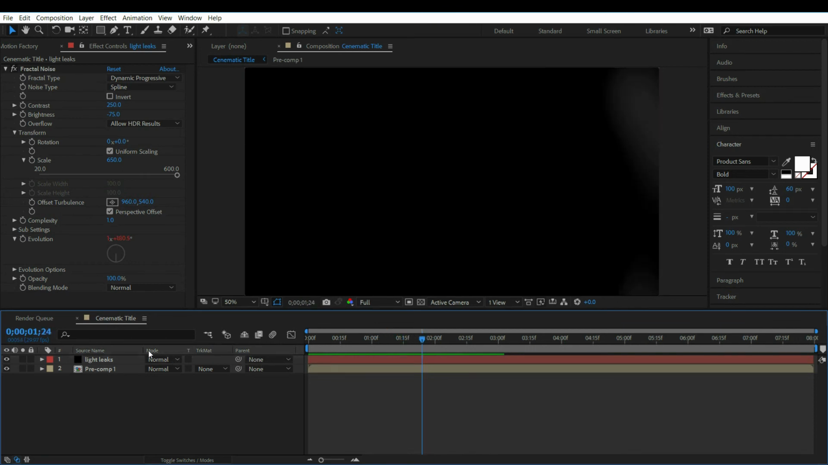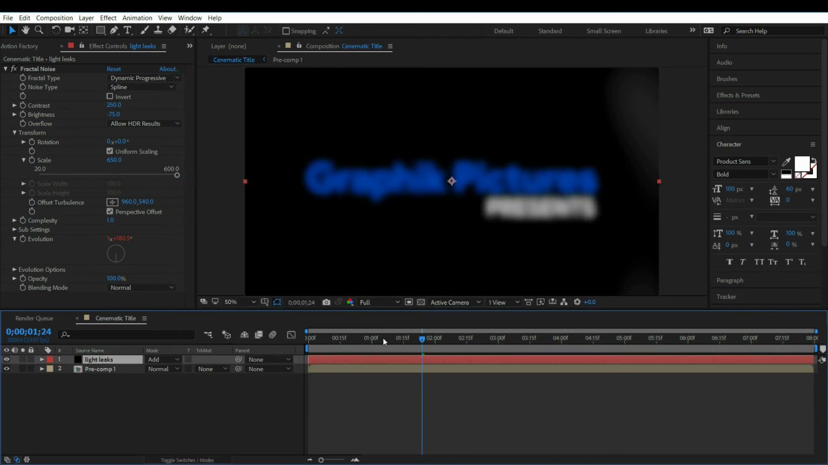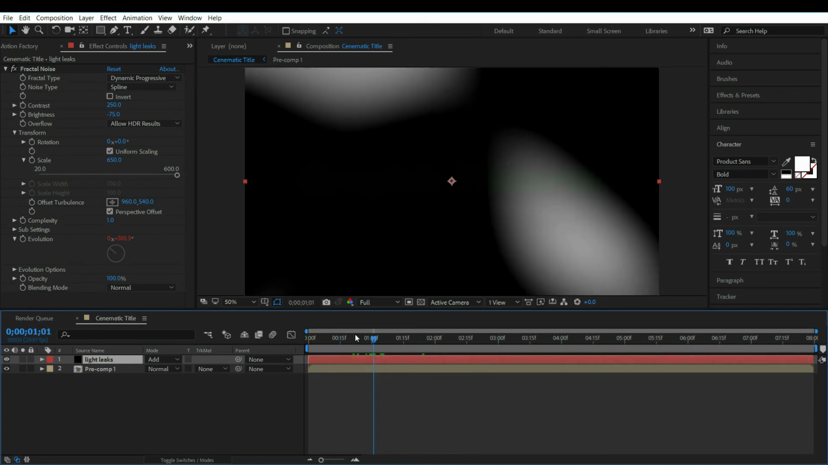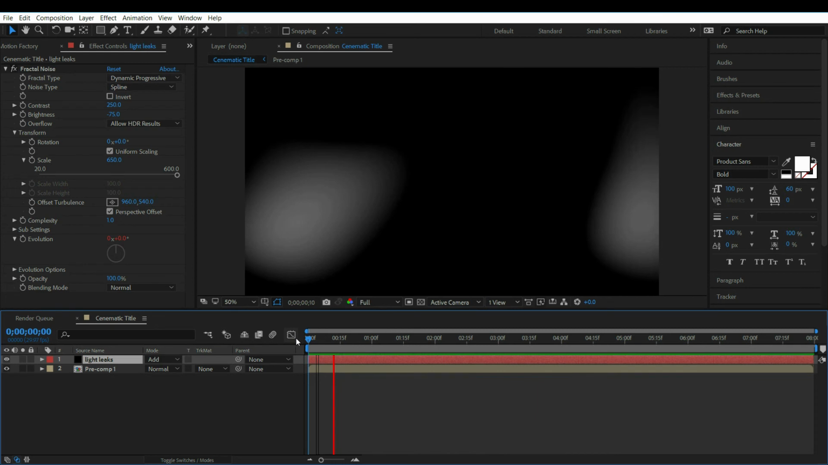And at mode, if you didn't find this mode option, click the toggle option here to get it. Now at mode select add. This is how our animation looks like.